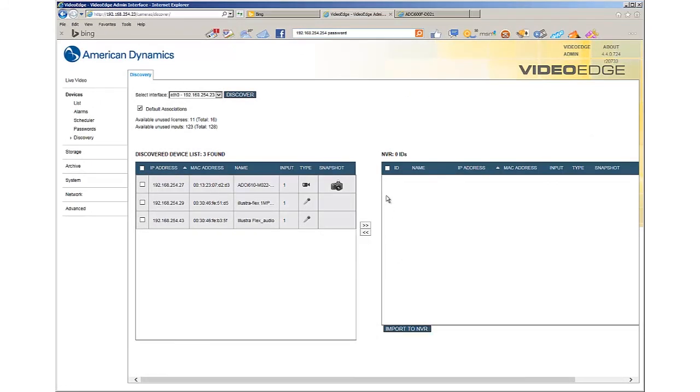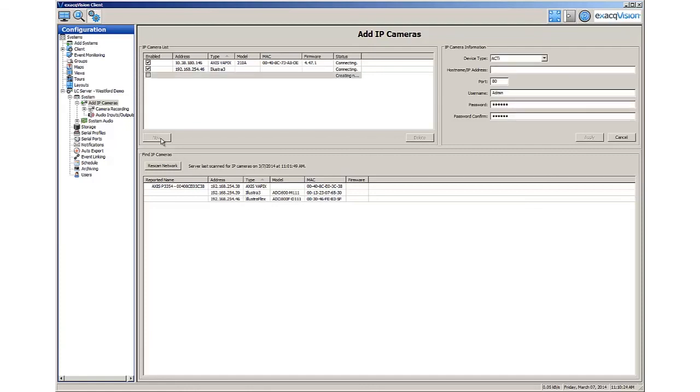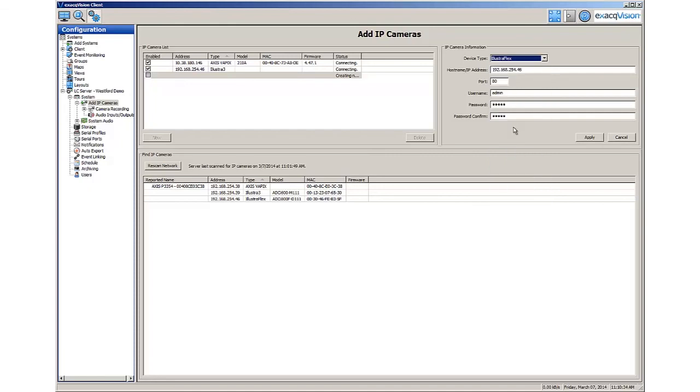If you're on an Exact Vision system, adding a Flex camera is just as easy. It can be done using either camera discovery or adding as a new device using the camera's IP address. When adding an Illustra Flex camera on an Exact Vision system, make sure that the correct camera driver or camera handler is being used. It's Illustra Flex in the camera driver pull-down list.